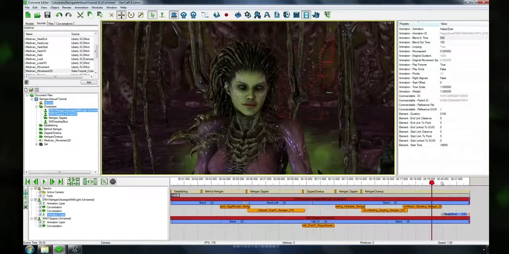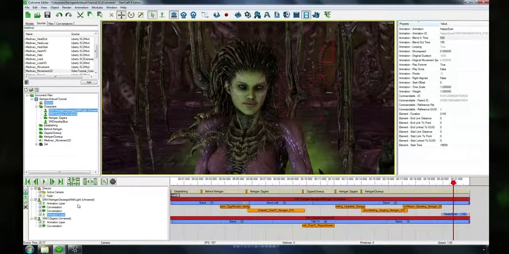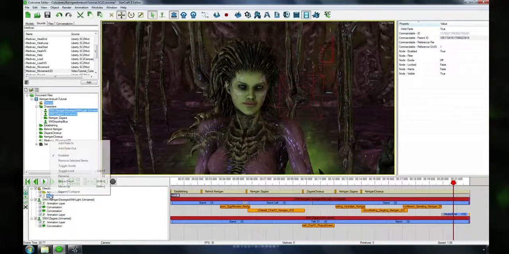While we're working at the end of our scene, let's add our fade out. Just like before, I can right-click the fade and choose Add Fade Out. And that adds a fade out block right at the end of our scene here.